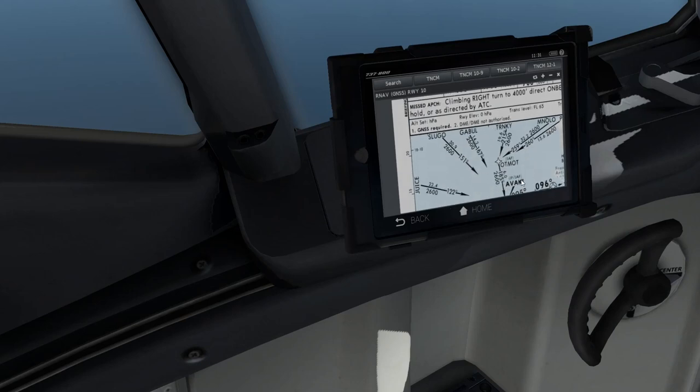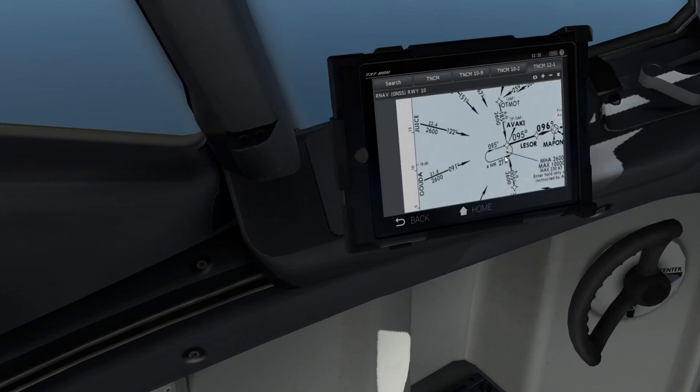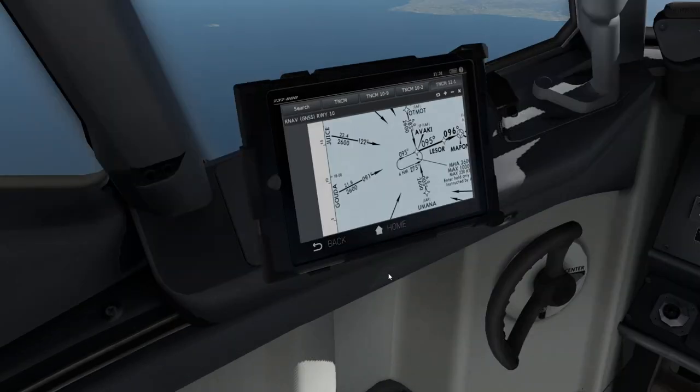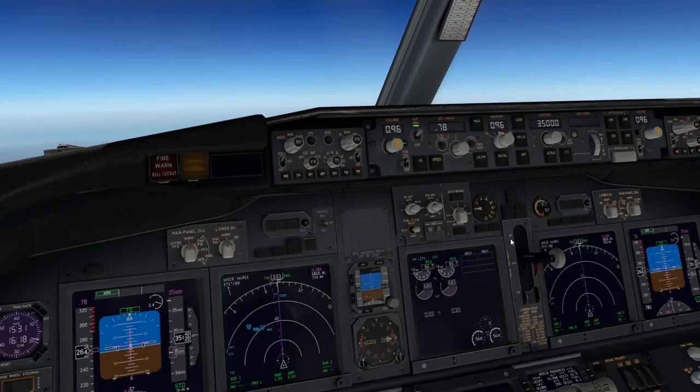Concerning the actual approach, we need to know who's actually flying the approach and what responsibilities the other pilot will have during that time. Perhaps the most important part of this briefing is going to be the go-around procedure.